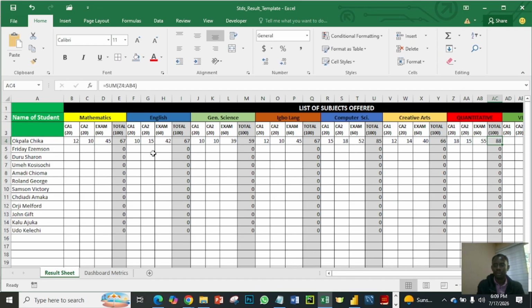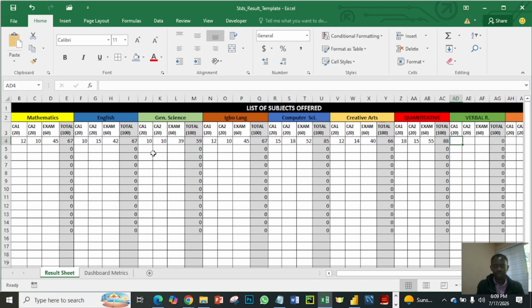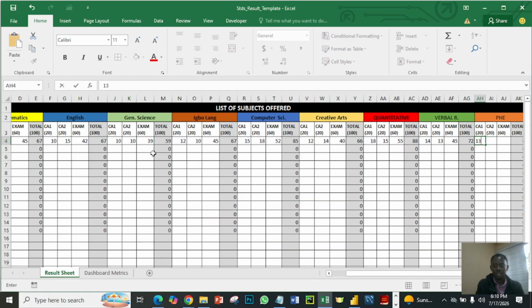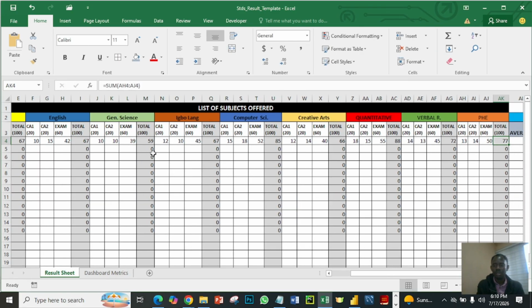Verbal reasoning, 14, 13. Teachers will know better than me to put this figure. So I just put 45 here. Then PHE, 13, 14, and 50. So that's for the first student.